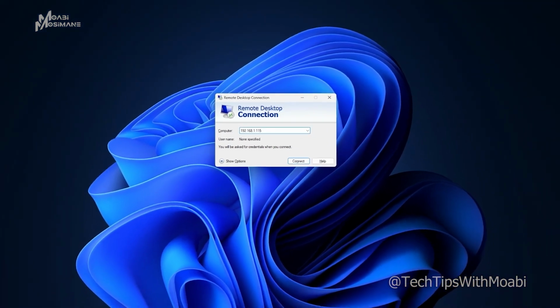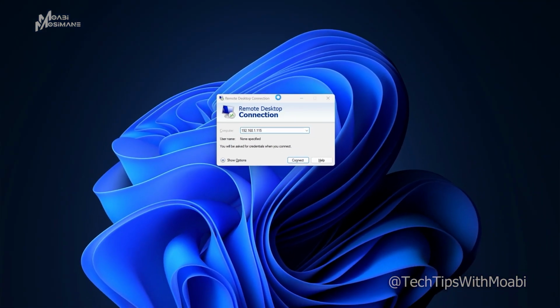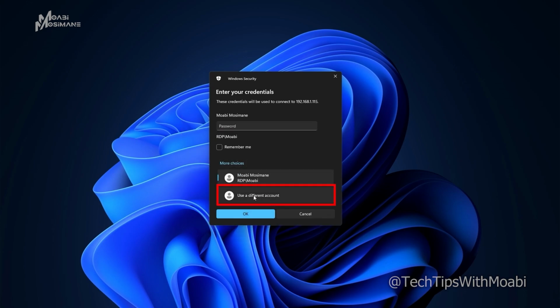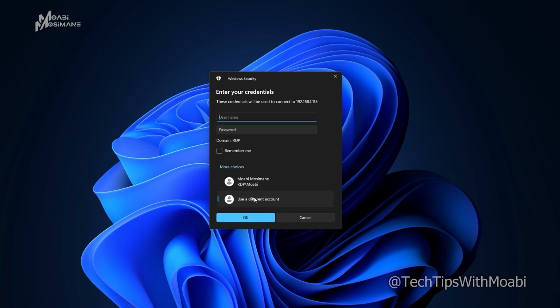Press enter. Once you have entered your IP address, this will prompt you to use your credentials to log in. So, in order to log into the server remotely, we need to enter the credentials. For us to do that, all you have to do is click on the More Choices button. Then, click on Use a Different Account. Because we don't have a domain yet on our server, all you have to do is type in Administrator, which is the username, and then your password. Press Enter.